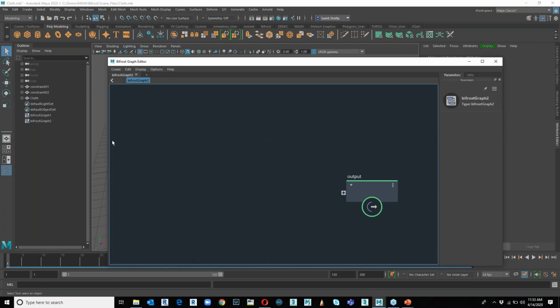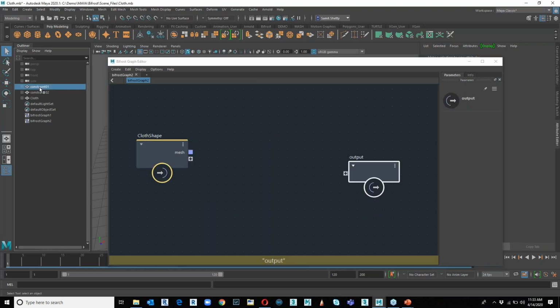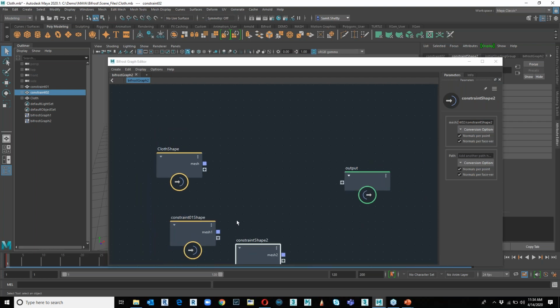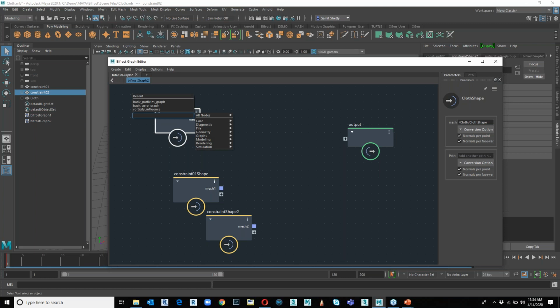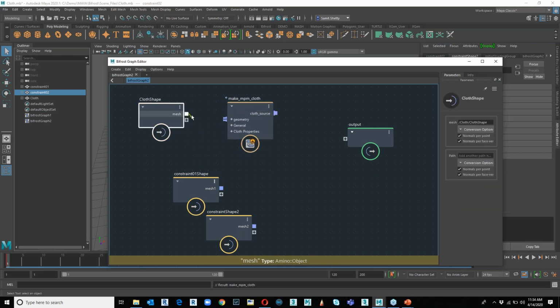I'm just going to delete this and import the cloth one. Okay, and also import constraint 1 and constraint 2 to this graph. Okay, now I want this cloth to behave like an MPM cloth. Okay, so I press tab and say create, where is it gone? Okay, better I'll just say MPM, and it will say make MPM cloth. Okay, sorry, not create but make MPM cloth. So the cloth, this object, will become an MPM cloth.